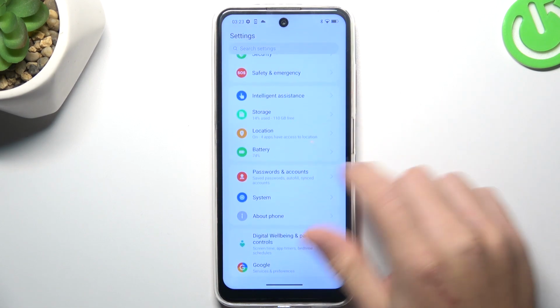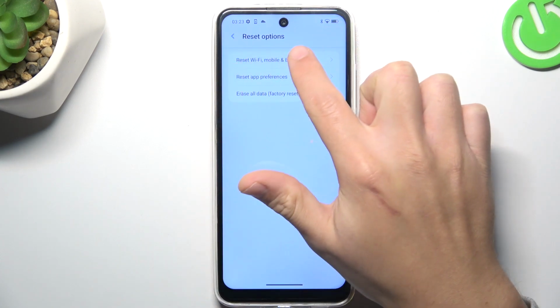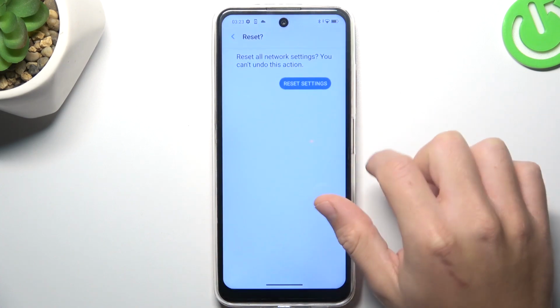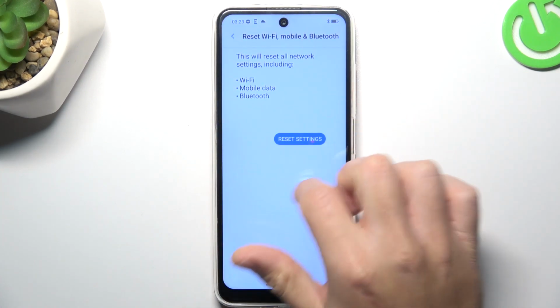So swipe down, go to the system, choose the reset options and select the Wi-Fi, mobile and Bluetooth. Tap the reset settings, configure your pattern and tap on this button again. After that, look again for your alerts.